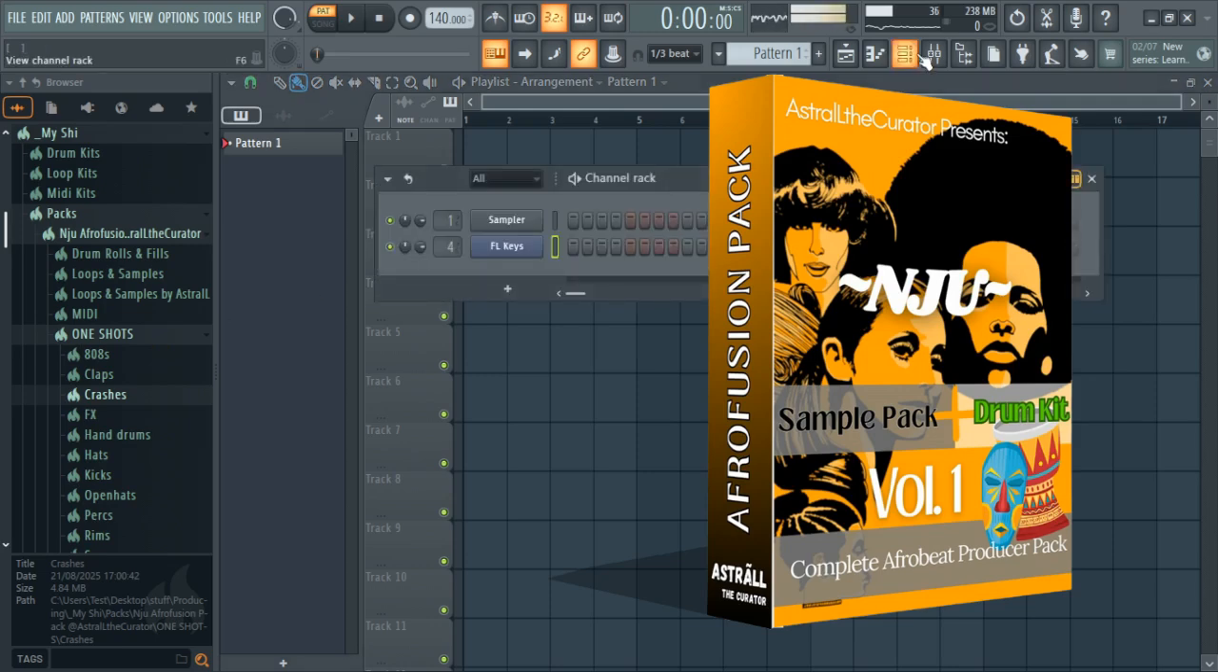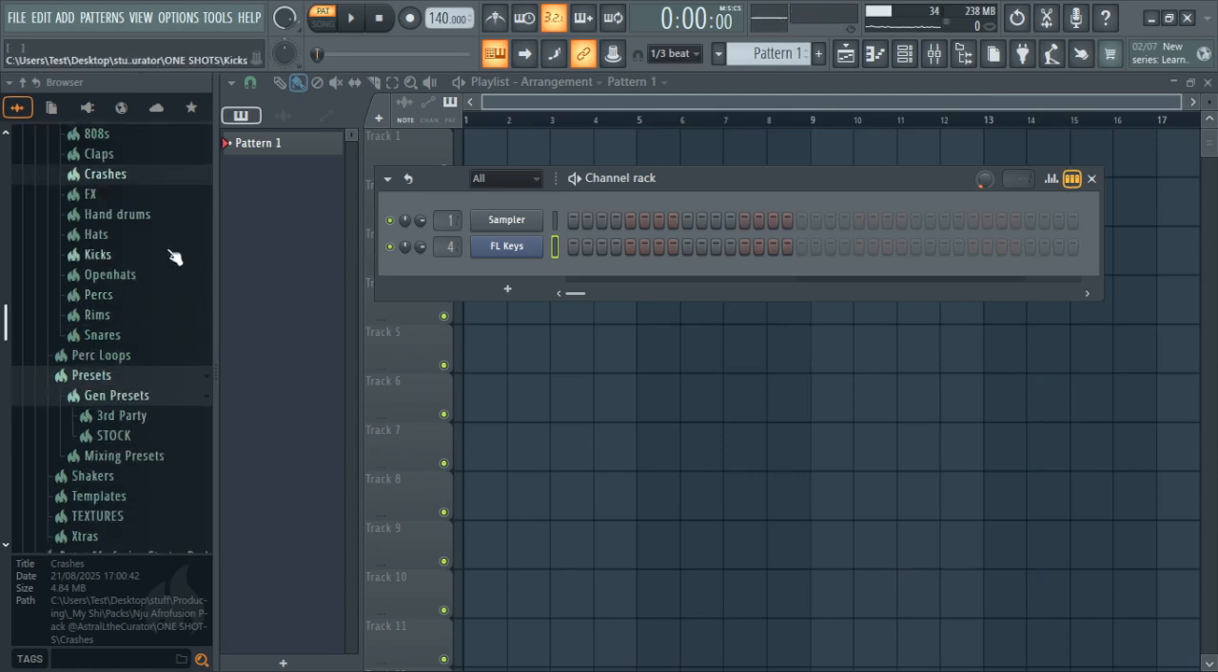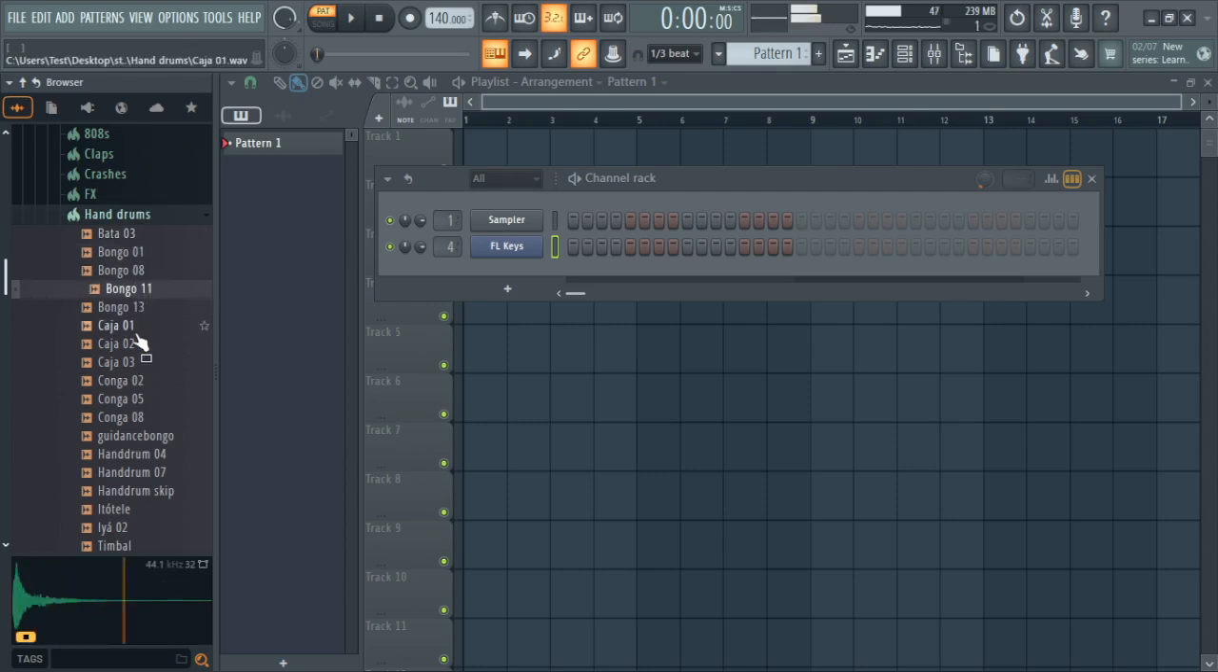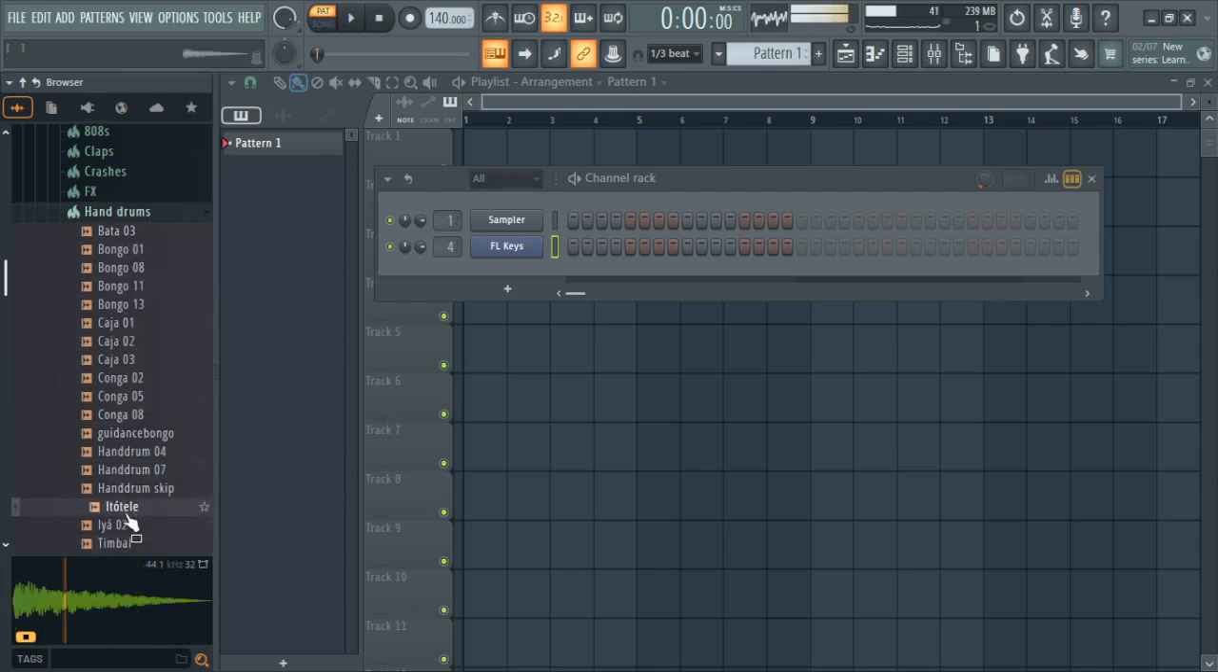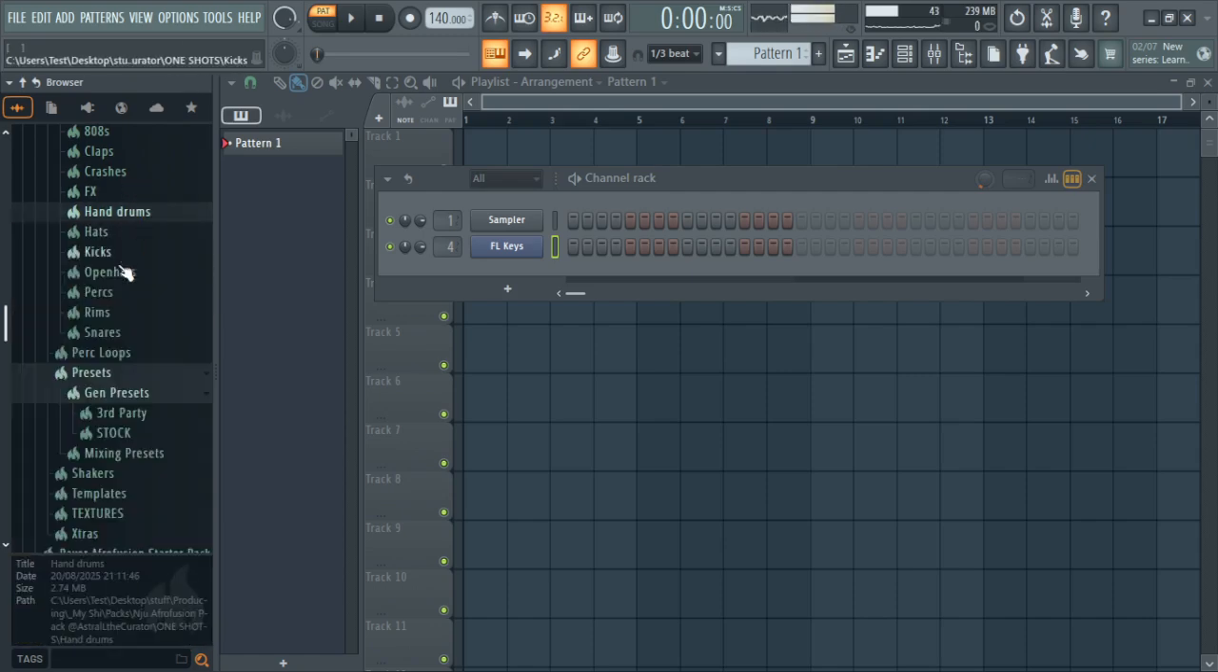So if you make Afrobeat, you want to grab an Afrobeat drum kit. If you make trap, a trap drum kit. If you make funk, a funk drum kit, you get the idea. So yeah, this drum kit is very versatile. It works for trap, it works for R&B, and it works for Afrobeat. Probably works for other genres I don't know about. So yeah, this is Afro designed specifically, but it still works for other stuff.